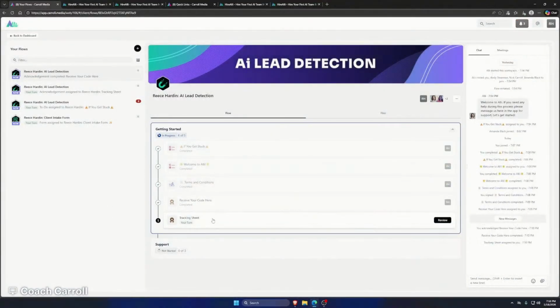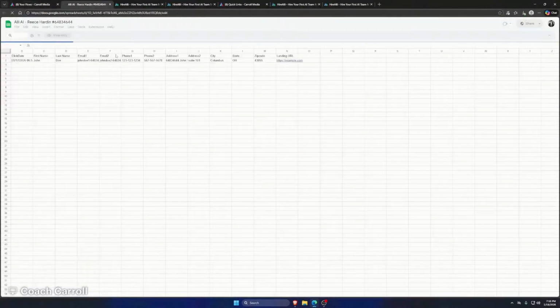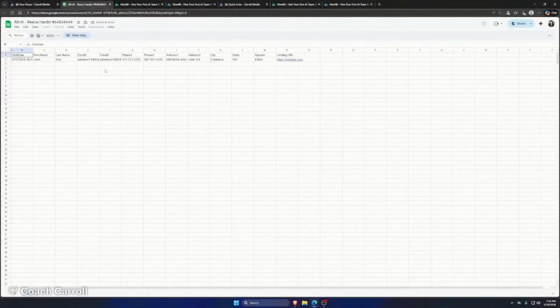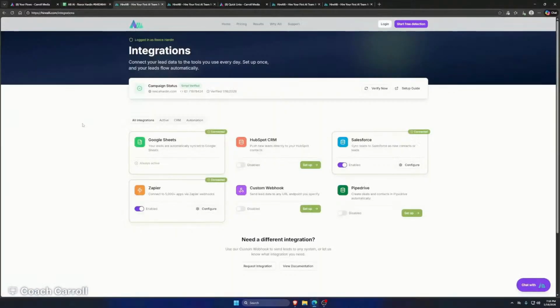Then from there, you're going to have your tracking sheet. Now, your tracking sheet is basically your Google Doc of when any new leads come in, they automatically get added to this. Now, remember, this is active by default always, but if you want to be able to add integrations, so when a new lead comes in, you can connect it to other tools. You can do that straight to our integrations.